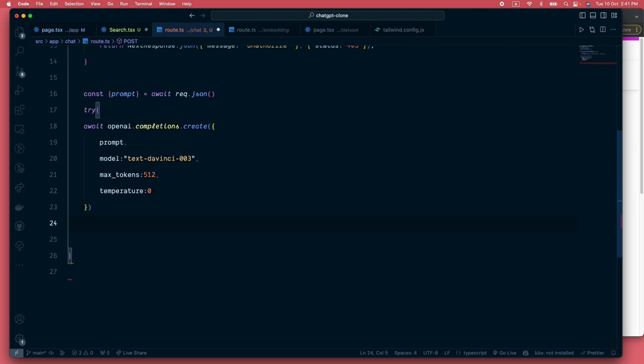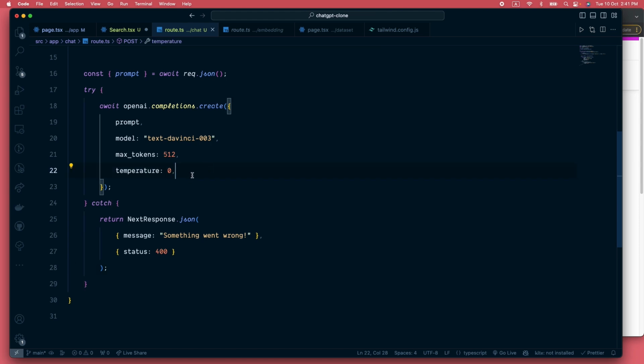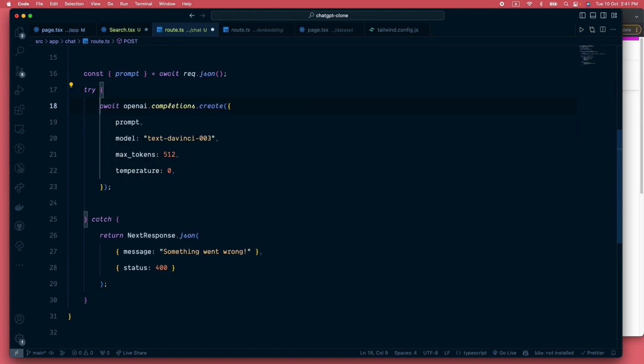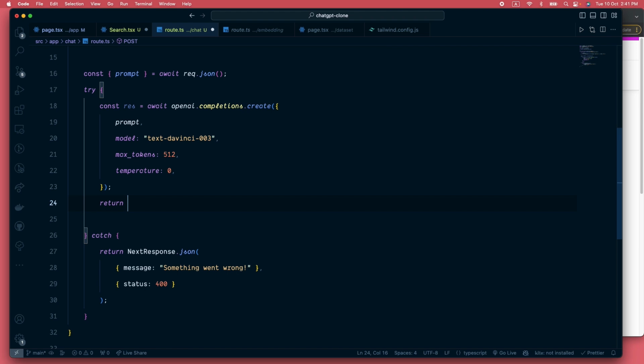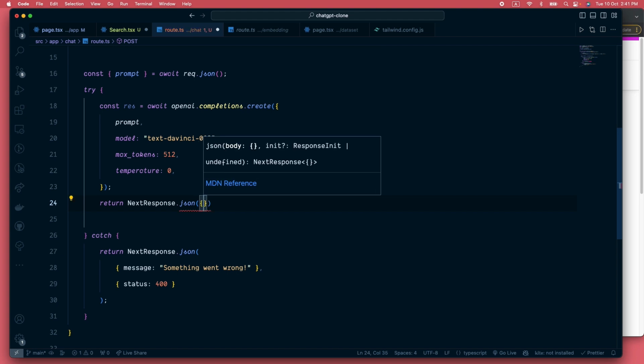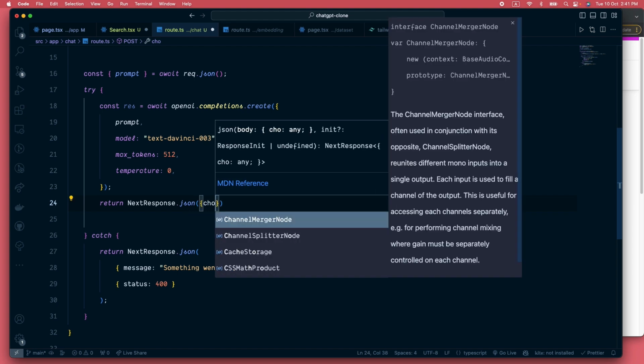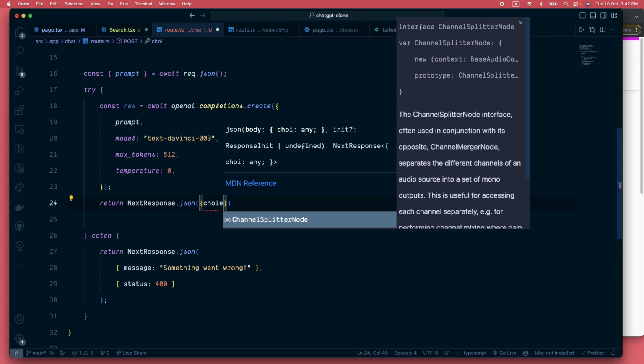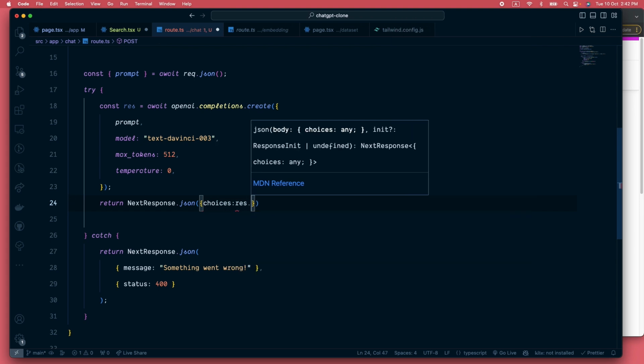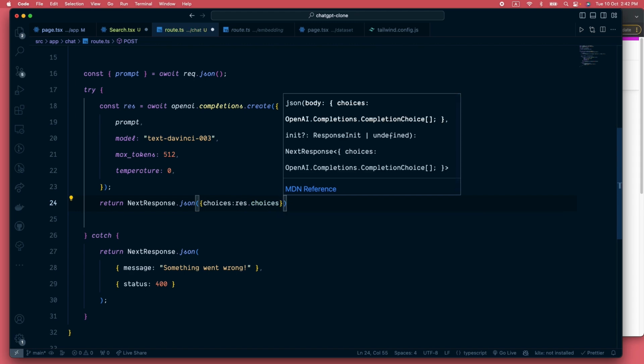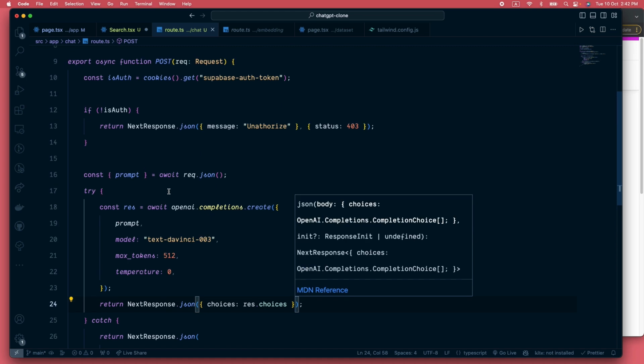Okay, and so alright, so we have this one, and we can try and catch any potential error. So right here in the catch we can just do a really simple response if there's any error, and then we can just do something went wrong right here. Alright, so for the result of this one, we can just return response.json, and then when the response comes from here, we're gonna have a choice for this one, so it's gonna be response.choices right here. Okay, and then alright, so I think that's pretty much it. So this is gonna be our API.